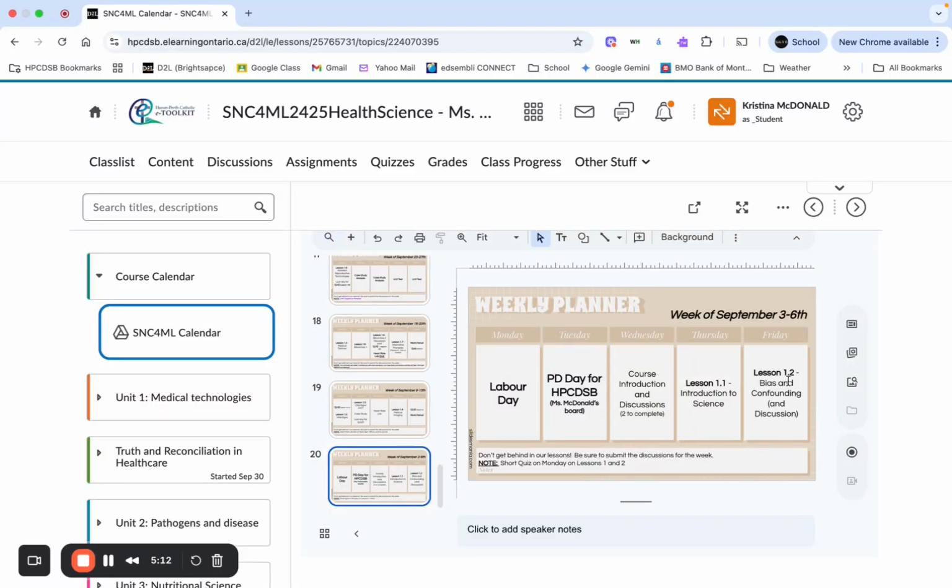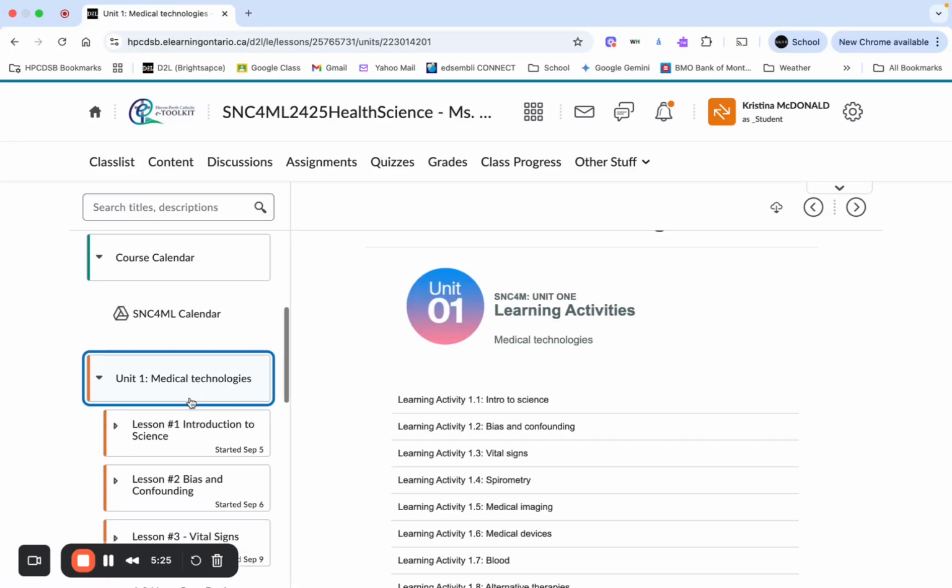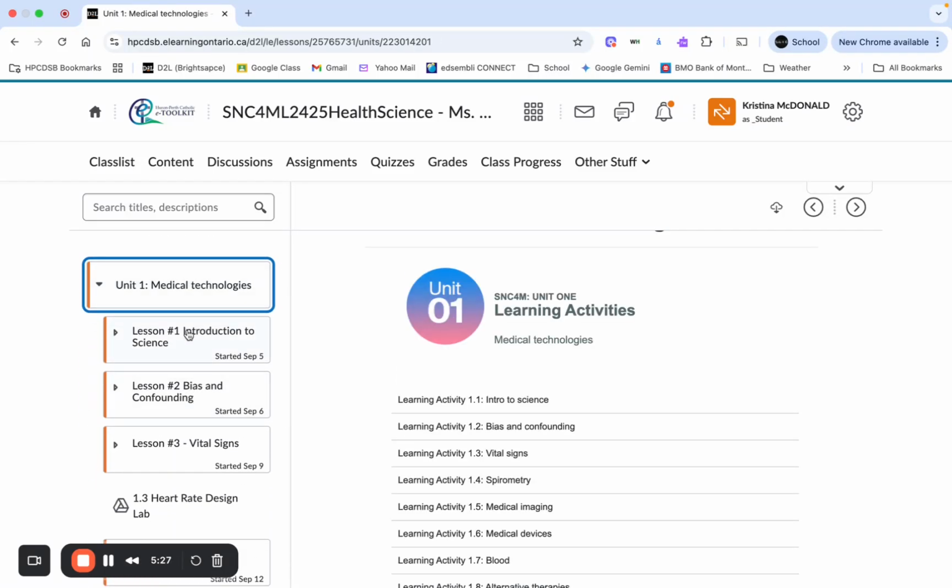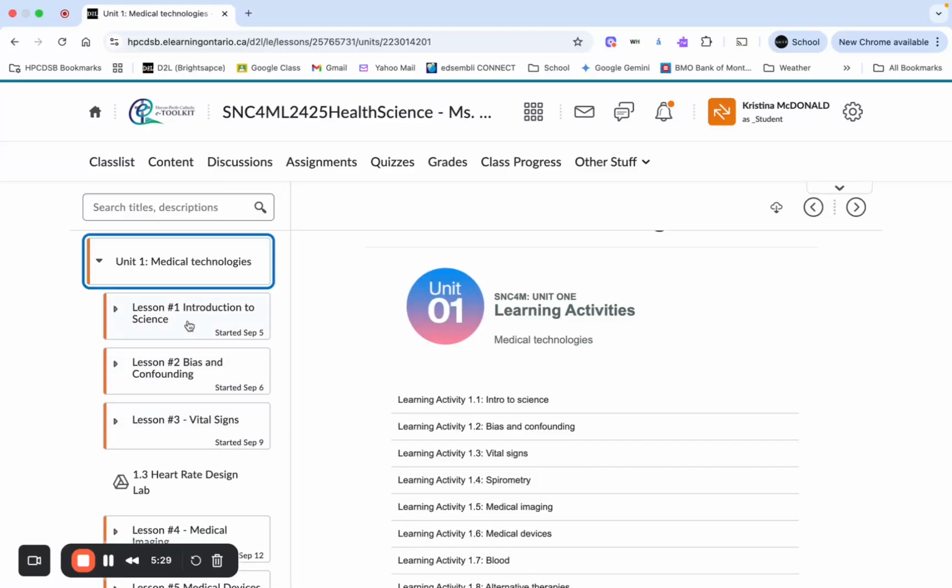So, anything that we do, we have to be responsible for that material. And students quite like the calendar. You just have to remember that it's there. If we click on Unit 1, which is our medical technologies, what you'll notice is that within Unit 1, we will have tabs for each lesson.